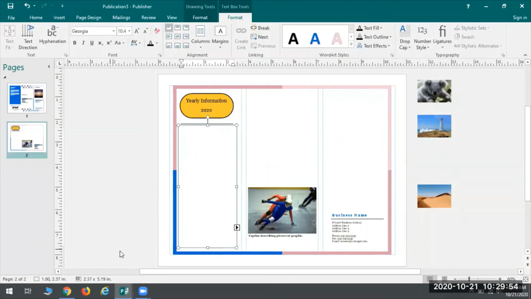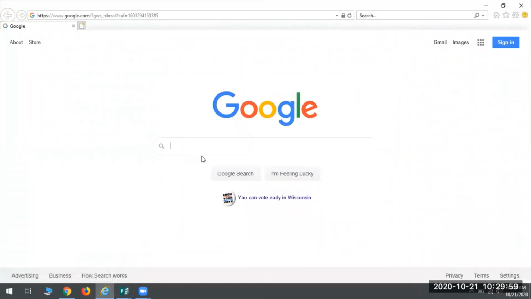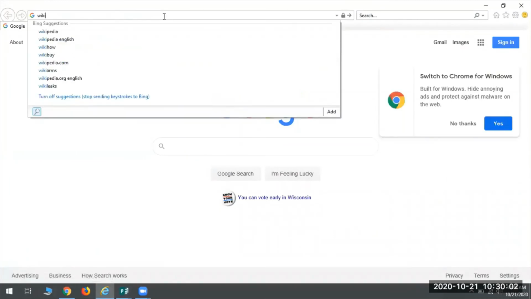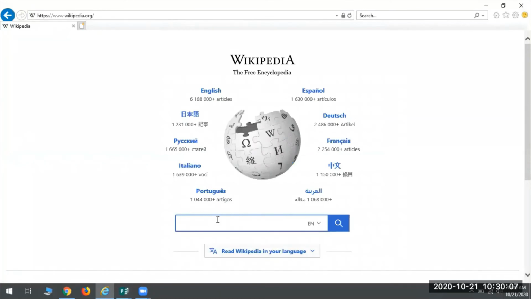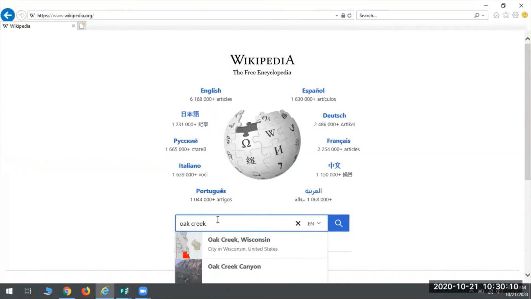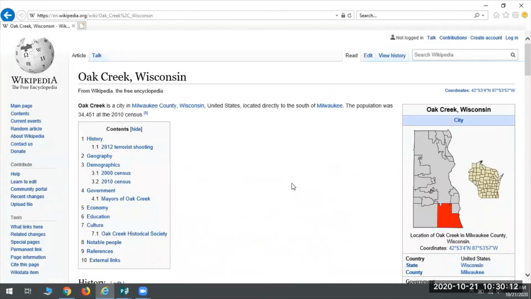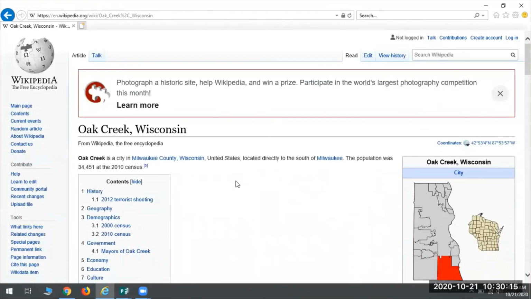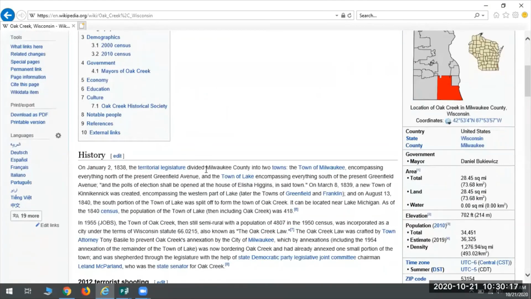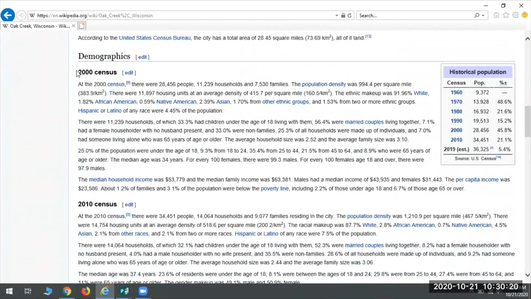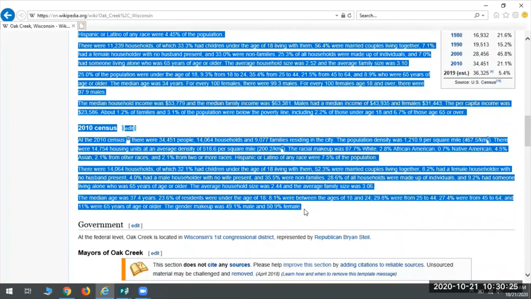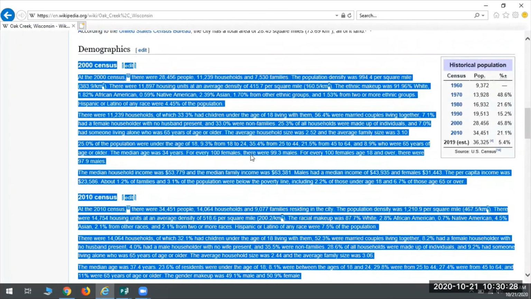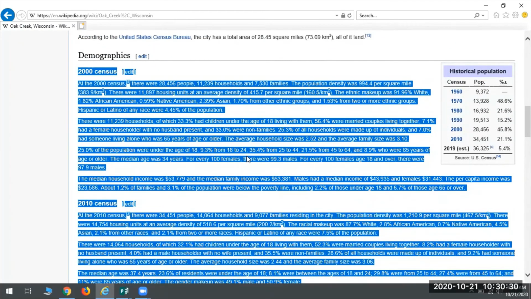So what we want to do, I'm going to open Internet Explorer. So I'm going to go down here and click on the blue E for Internet Explorer. And I'm going to go to Wikipedia, the online encyclopedia. And I'm going to look for Oak Creek, Wisconsin. There we go. I click on Oak Creek. So you can copy and paste from whatever source that you want, really. I'm going to go down, and under demographics, I'm going to choose all of this data under demographics. So I'm just doing click, hold, and drag to select all of this. Okay. All right.